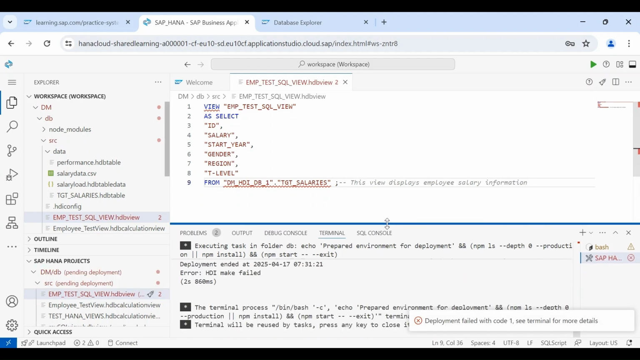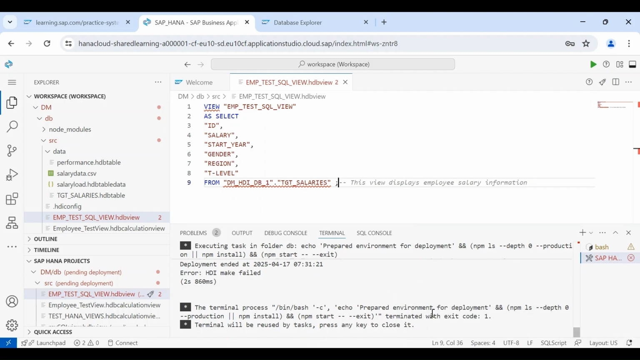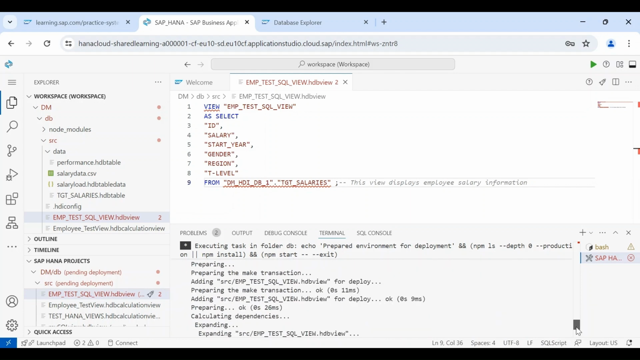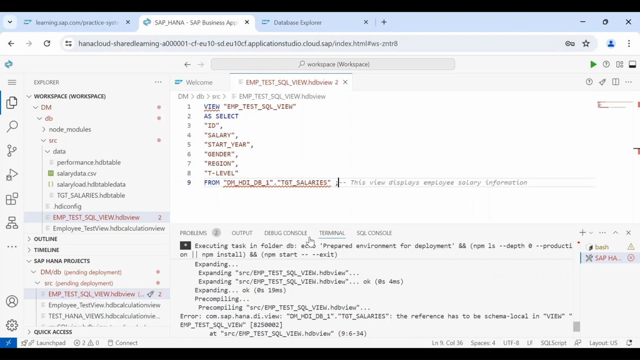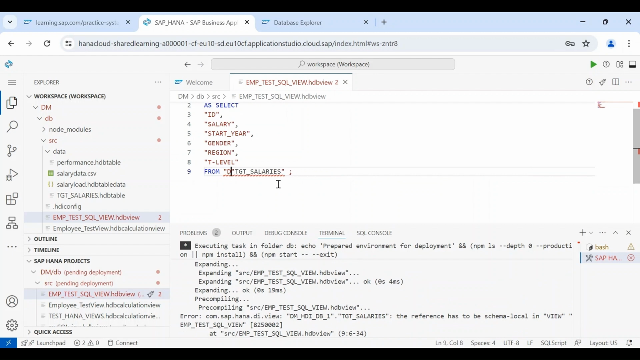Seems there is an error. We have to remove the schema name. Redeploy the object.